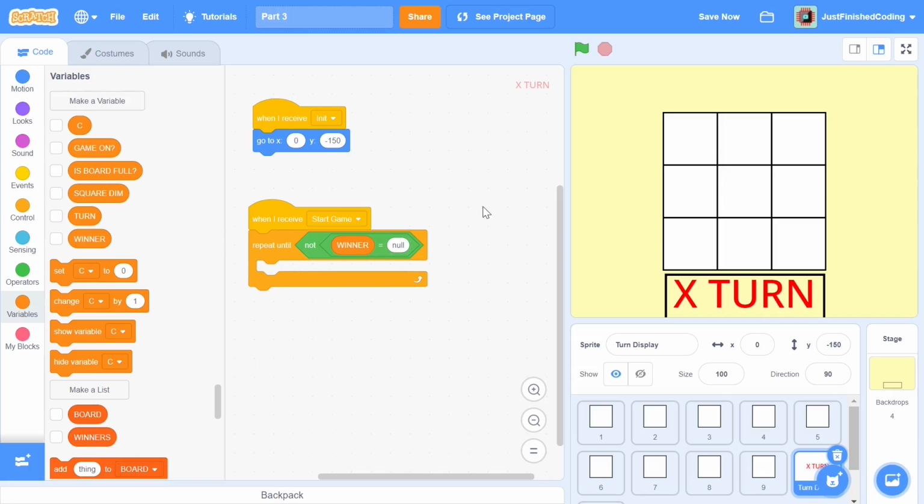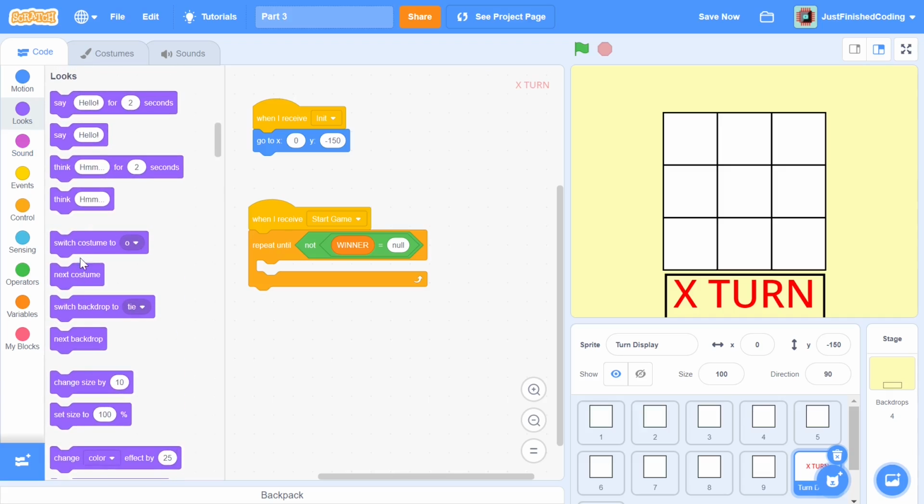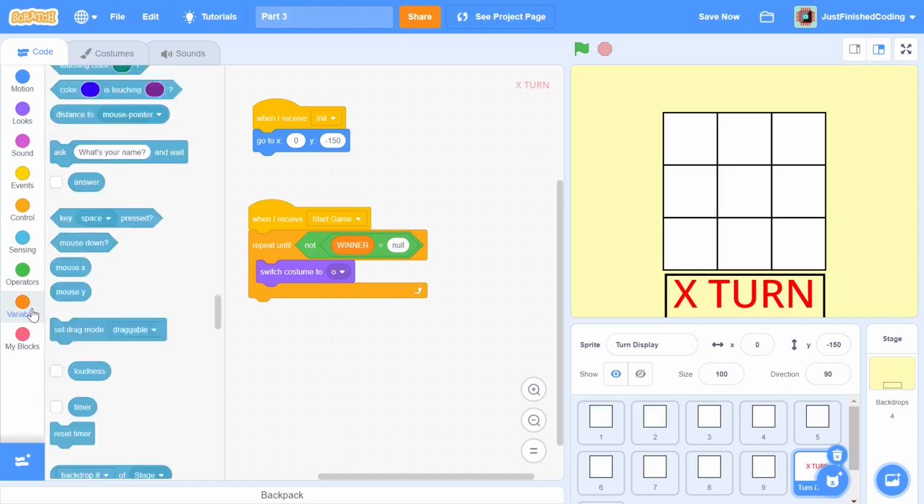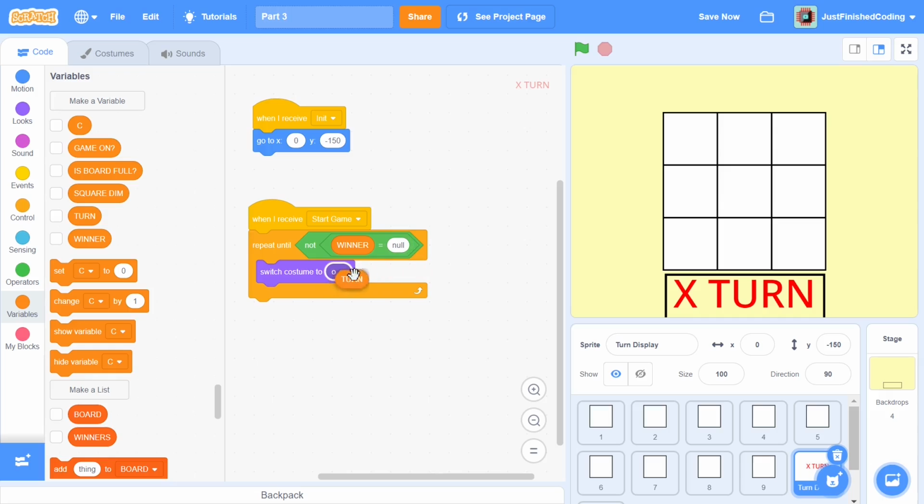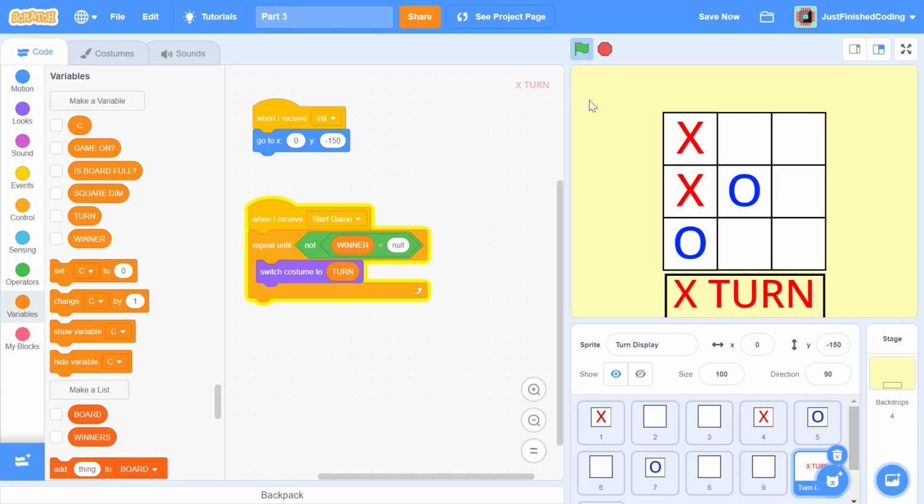Remember, we set winner to null in the beginning, and in case someone has won, then the winner variable is going to be set to that particular player's turn, and as a result this is going to cease to be true, and we'll jump out of this repeat loop. So within this, all I'm going to have is just switch costume to turn, and that is it. So once you have this, you can actually test it out, and it is fairly simple. So you can see that we switch again, and so on. So that works out fine.